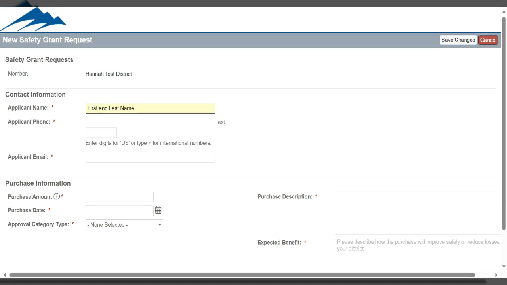Next, type in your phone number and email address. If our team has questions about your application and needs to reach out to you, this will be the contact information that we use. Please put down a phone number and email address that you can check regularly and have easy access to.